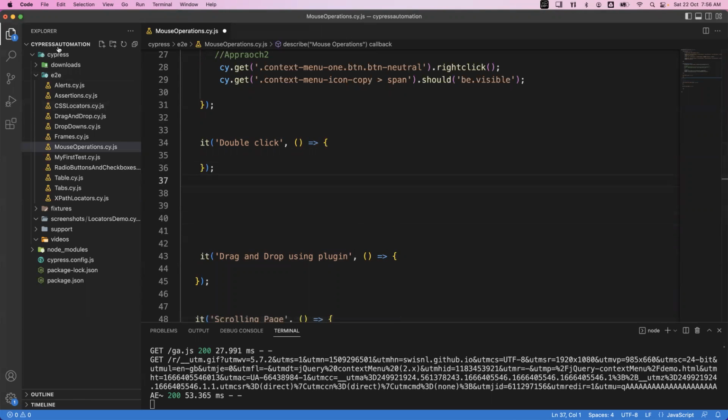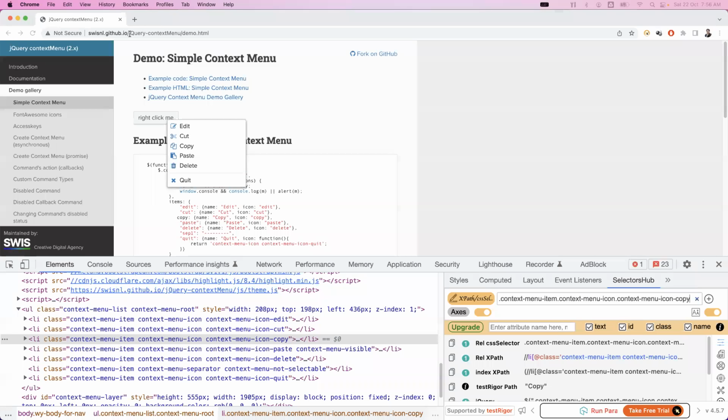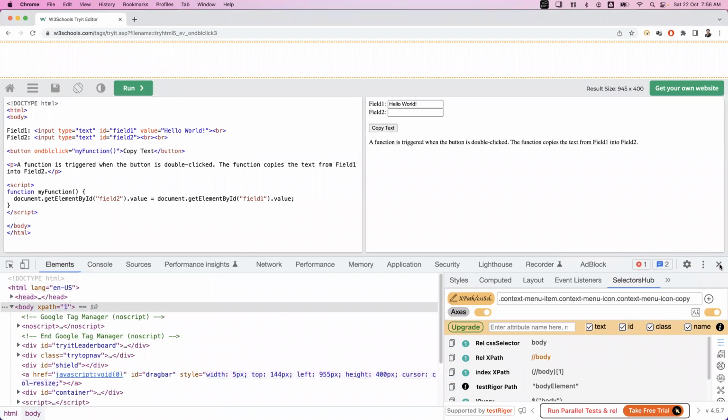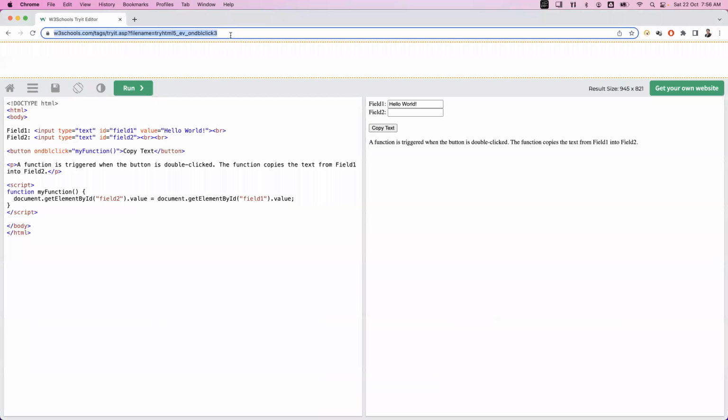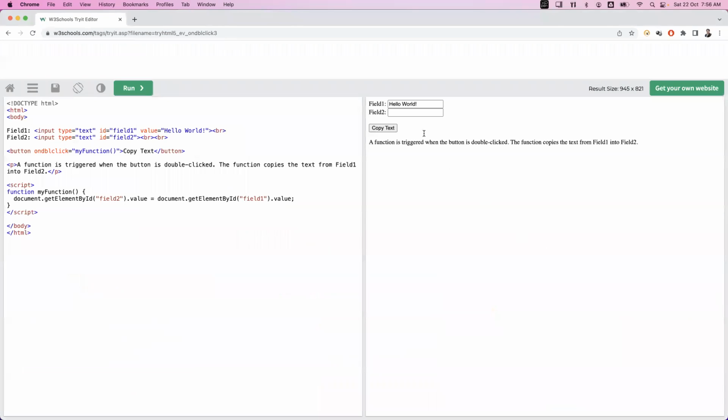For that, I'm going to show you one more application to perform the double click action. So let me open this application. Okay, so this is my application. If I look at this, there is a field 1 and there is a field 2. When you double click on this copy text, if I do a normal click, nothing happens. But when you do a double click, the same text is copied in the second box.